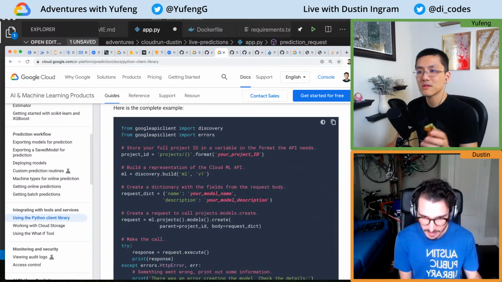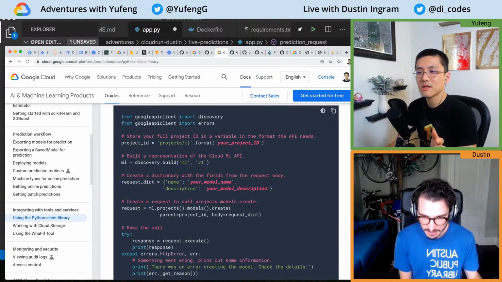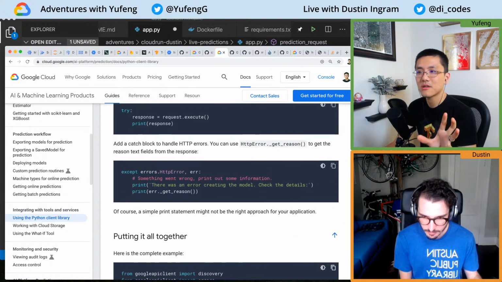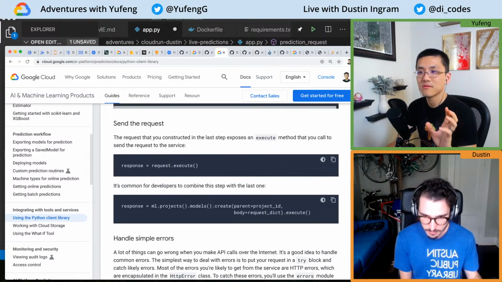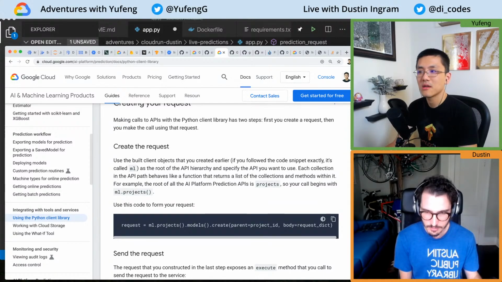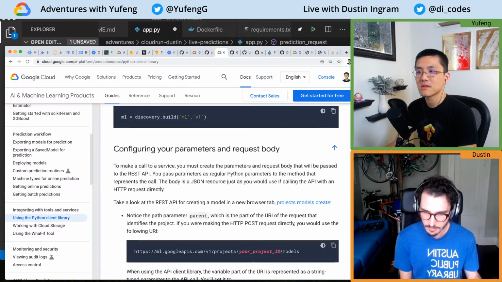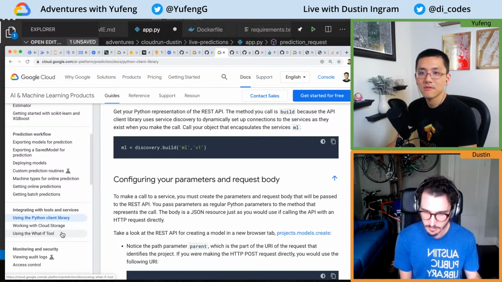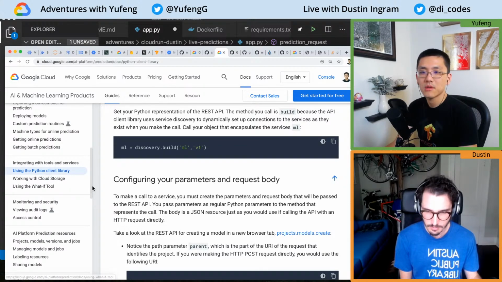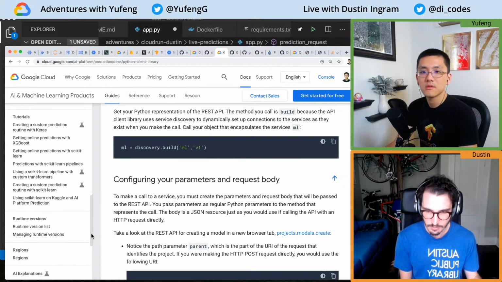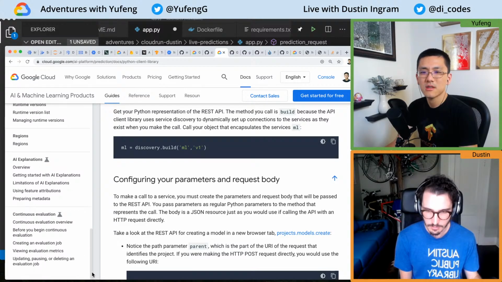So the way this works is you create a model, and then a model is actually just the wrapper around what they call versions. So versions is what we really care about. And there definitely is a versions call. I just need to find it. All right, custom routine, API resources, tutorials, runtime versions, regions, and explanations.